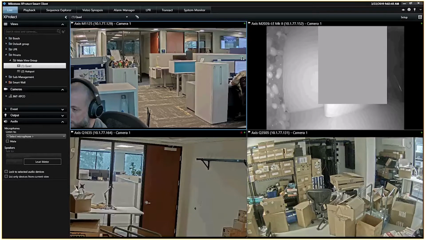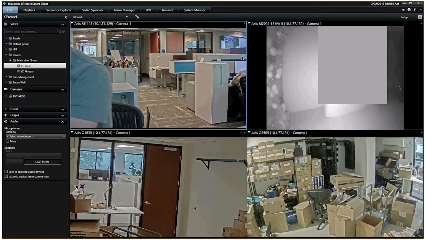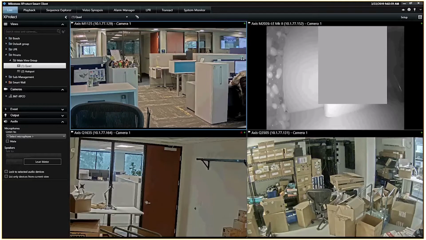And we're going to talk about smart client shortcuts today. And instead of setting up a PowerPoint and going through this, I figure we'll just spend the time getting into the software and showing some of the various shortcuts that are available within the smart client.